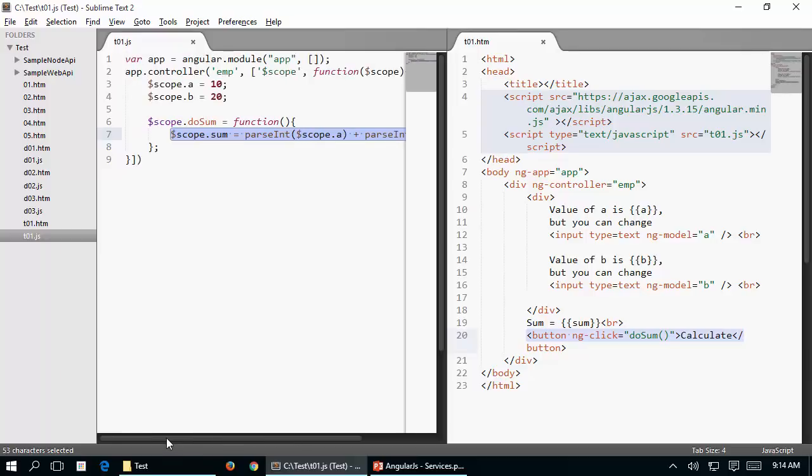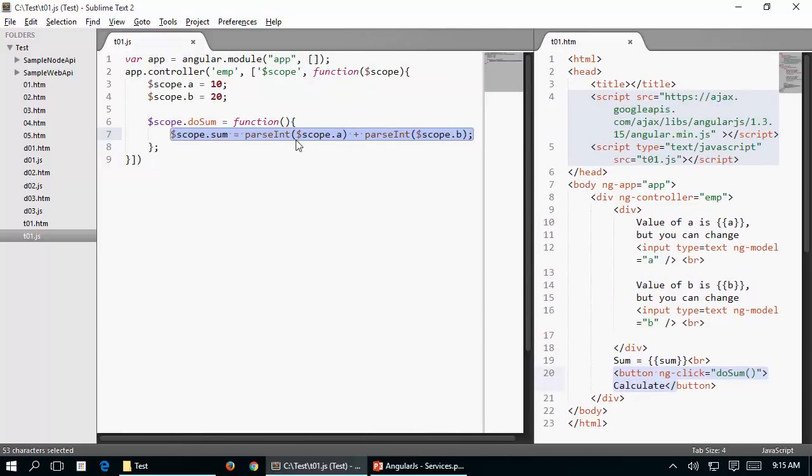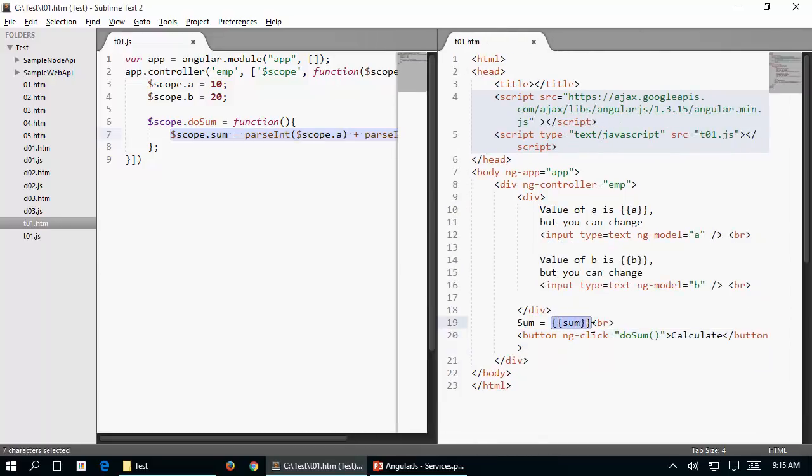So you can see I'm just converting A and B to integers, and finally placing the result into sum, which is going to be a member of scope, and that sum is directly made available right here.